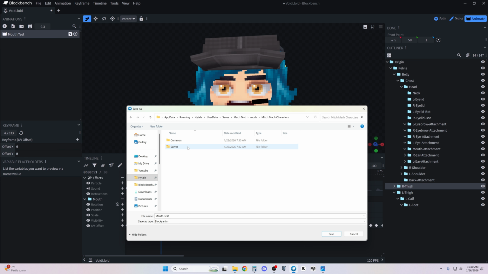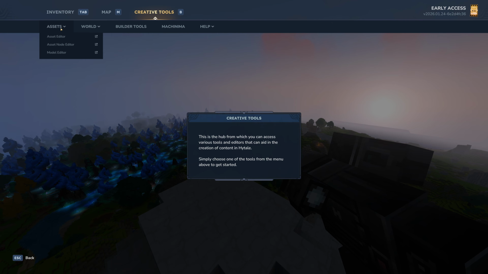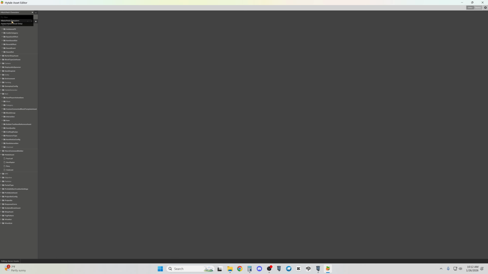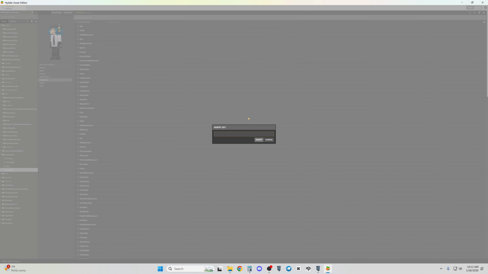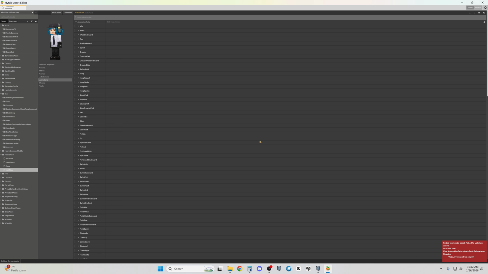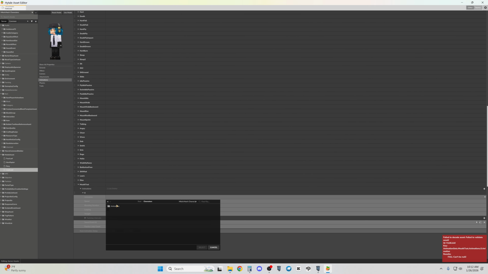So I have a mod here: common, characters, animations. We'll do mouth test. So now that we're in the game, we're going to press B, press Asset Editor, go to our created character, click on created character animations, insert key. We'll just do mouth test, insert, scroll all the way down at the animation. We should find it in our common folder that we just put it in, mouth test.